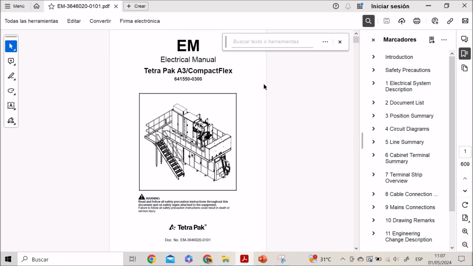In this video, I am going to teach you how to look for information in the electrical manual of an industrial machine. This machine is the same machine as on the other occasion, the filler, because this machine is used to fill recipients of drinks. This machine is very important in the industry.